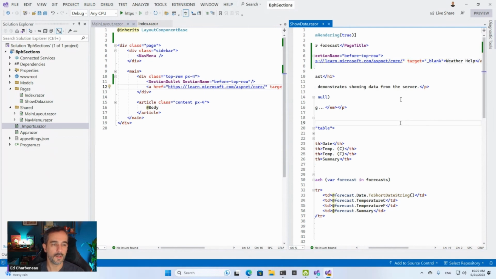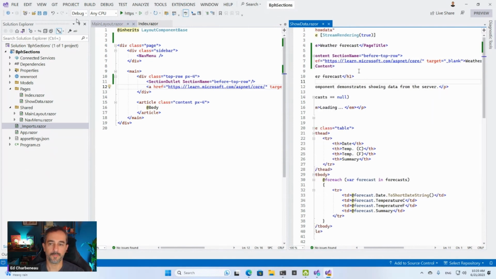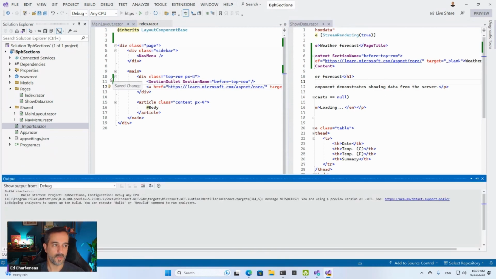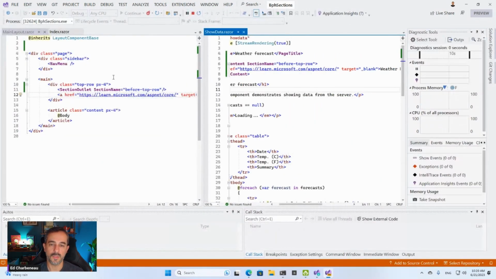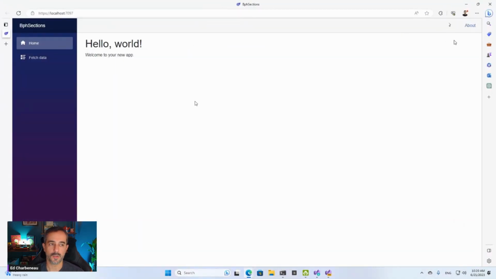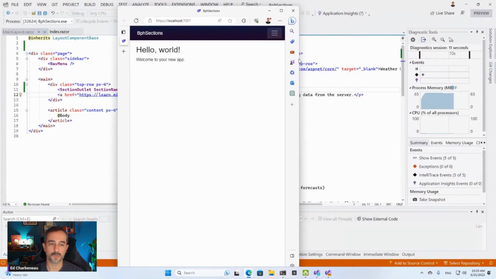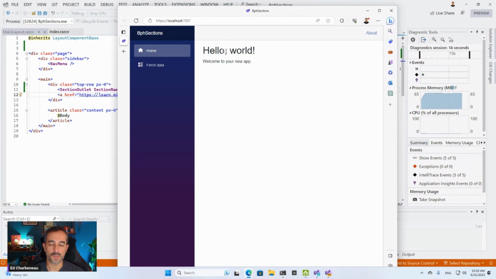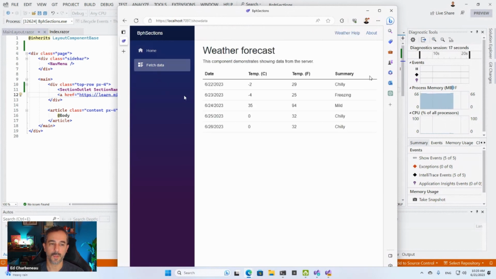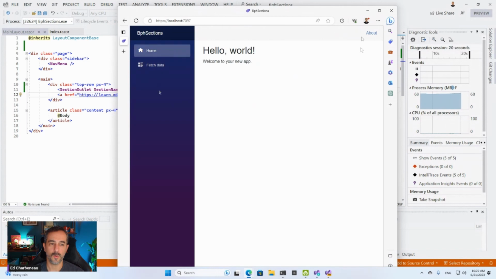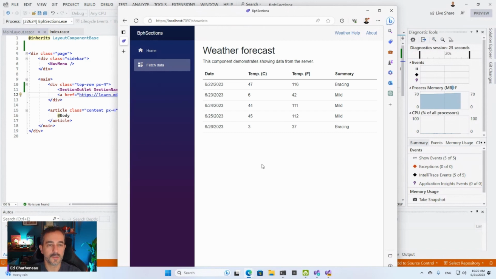Okay. So now what I'd hope to see when I run this app is that when we're on the home page, we have the about link up at the top. And then when I go to my show data page, that weather page, we should be rendering another link up here at the top. So let's make this a little bit smaller so we can see it all happening in one space. I'm going to click here on fetch data. And now I have weather help. Go back to home, no longer a link there. So now I have this section that's being influenced by a component that is further down in the hierarchy.